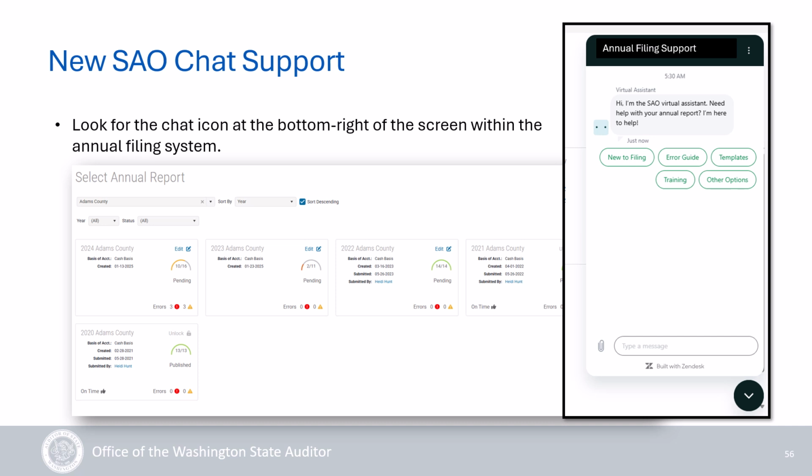The best part of this new chat feature is local governments will be able to receive some level of assistance even after SAO business hours, since the virtual chat assistant will be there 24/7 and can help direct you to commonly asked questions, links, etc. The filing specialist will generally be available Monday through Friday, 8 a.m. to 3:30 p.m. during peak filing season, which is March through May.